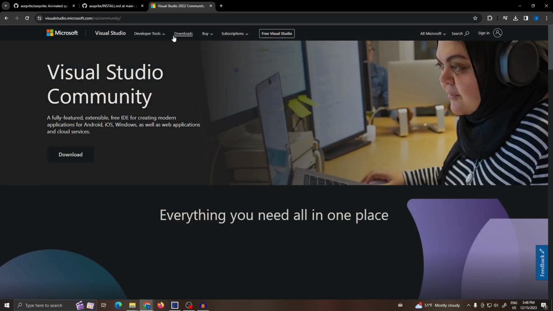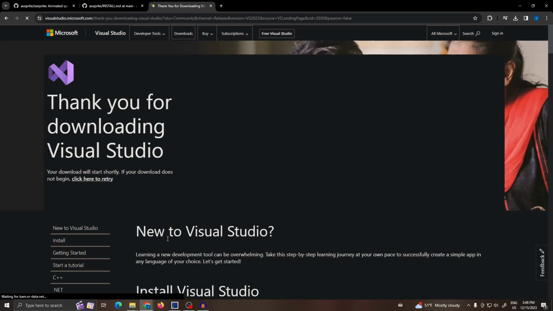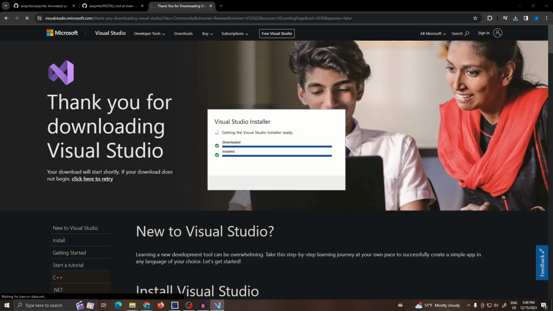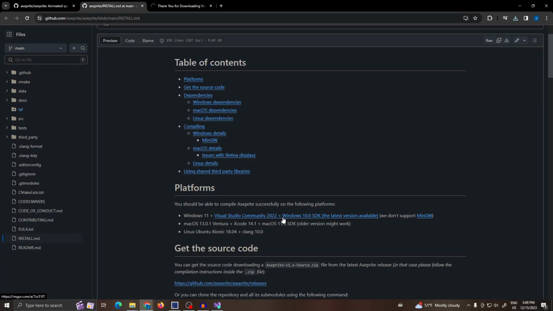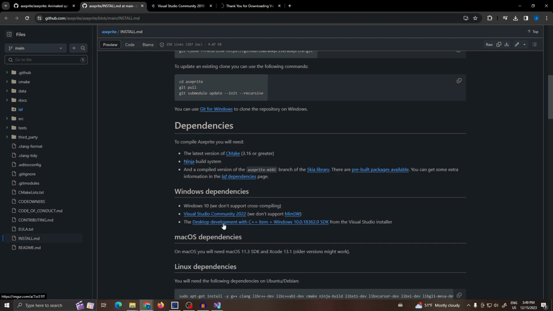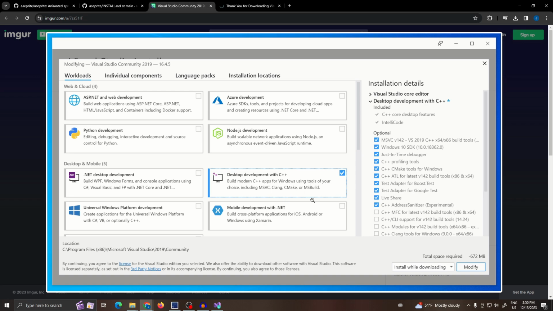Then you would click Downloads. It should bring you there. Then there, it should automatically start to download. Then you just have to set it up. Let's see. You can click here. I think it gives the image of what you need. Okay, desktop development with C++ plus Windows 10. So it'll be that one, and then Windows 10.